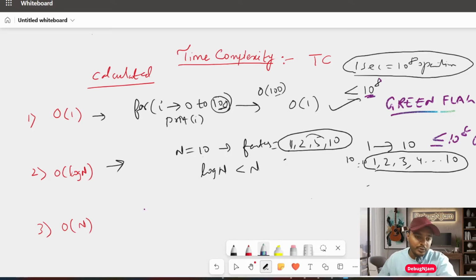Okay. Now the last one is big O of n. For this, the code is very simple. I'll use a for loop and I'll write from 0 to n. n can be anything, not infinity definitely, but n can be a maximum of what? n can be 10 to the power 8, correct? Not more than this. If it goes beyond this, then I cannot treat it as a green flag. In that case, it will be a red flag.